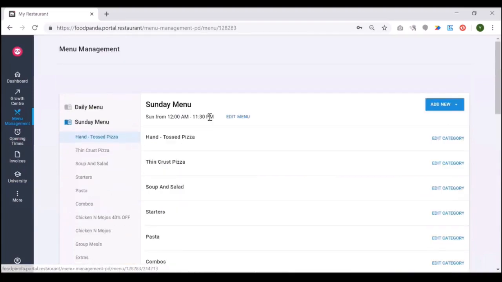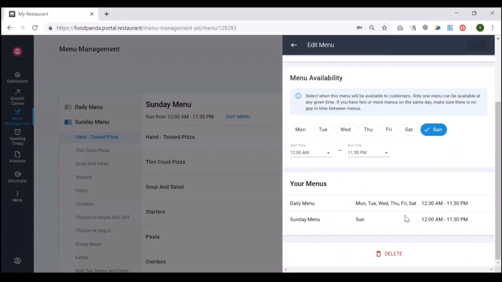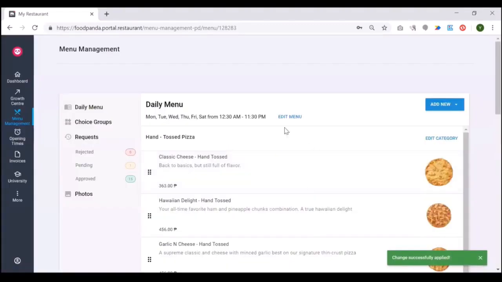To delete a menu, click on Edit Menu of the menu that you wish to delete, scroll all the way down and press the Delete button. This is a permanent action, so please check before you actually delete it. Click on Delete Menu and it will be automatically deleted.